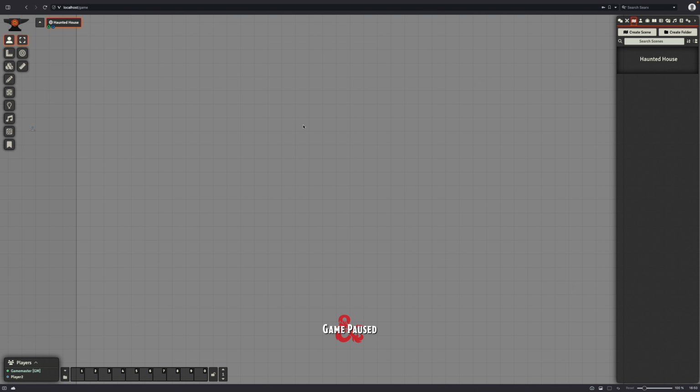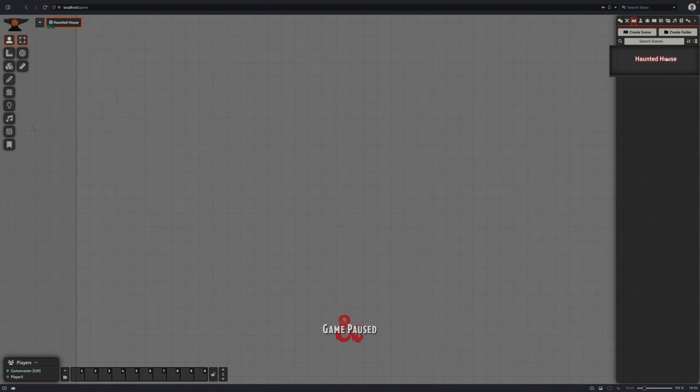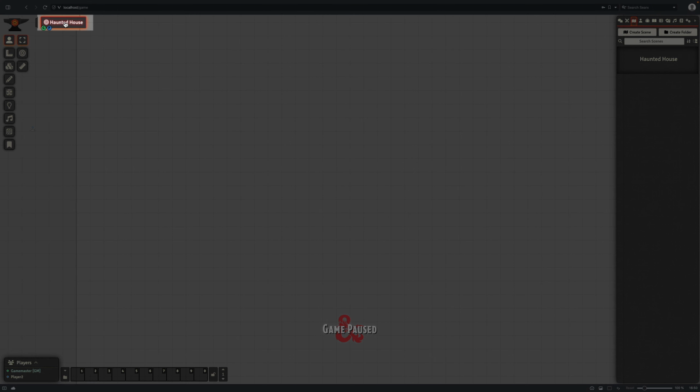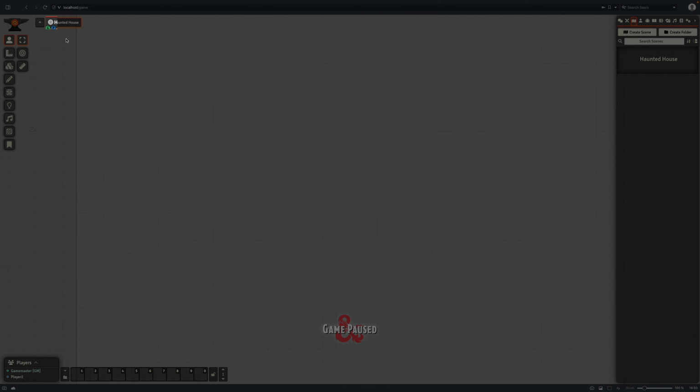Right. So what have we got that's new? Well, first of all, we've got this over here, which says that we've got a haunted house scene. The next thing we can see is that up here we've got haunted house, and this is called the navigation bar, which allows us to navigate between scenes. The little target tells me that this is the active scene.